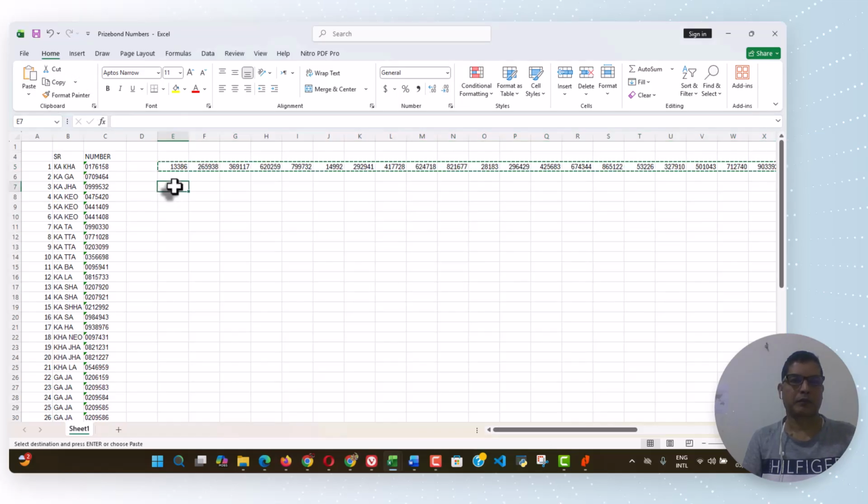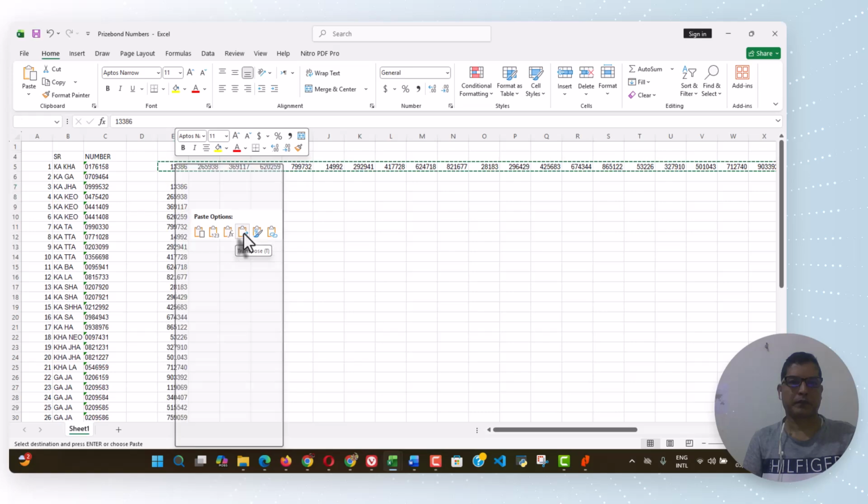Right-click on an empty cell and press Transpose T to paste the column from the row. Now this work is done.